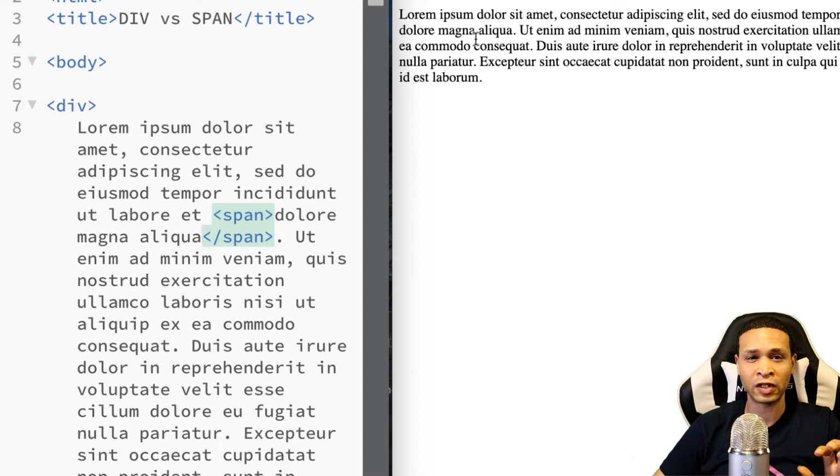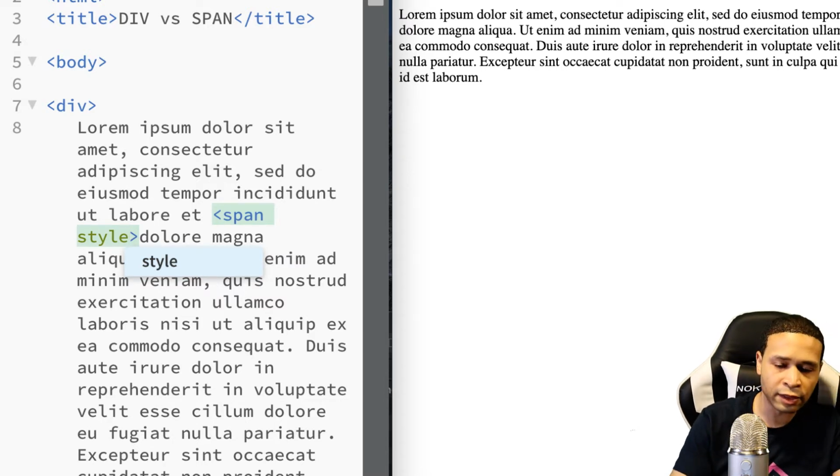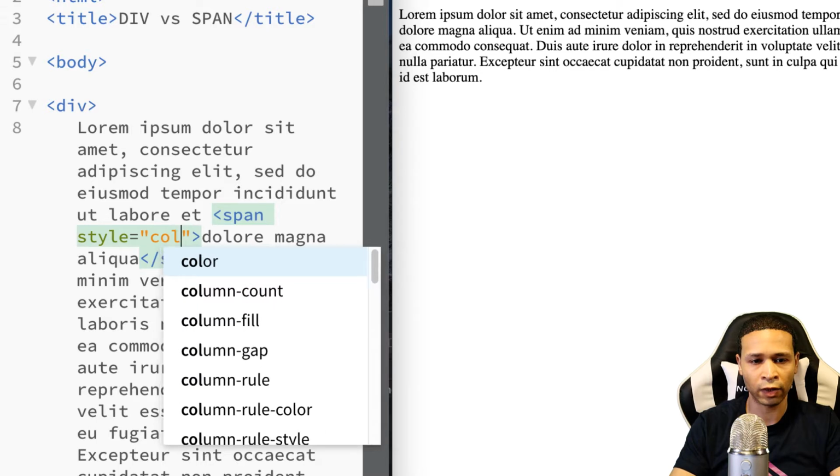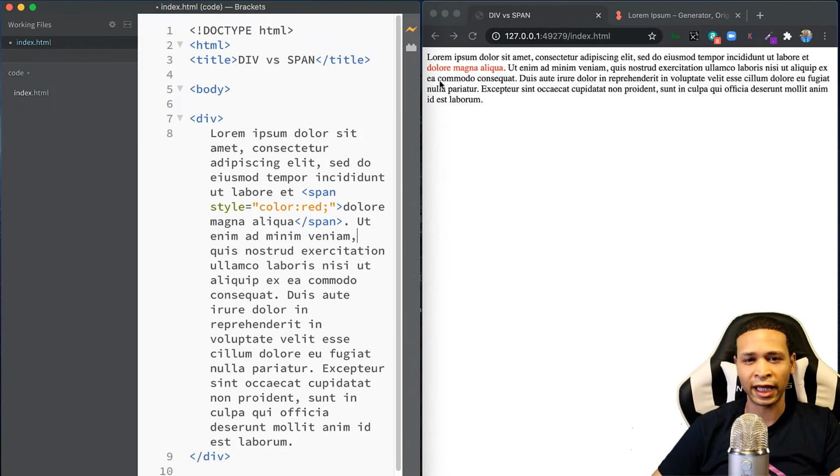When you're talking about div and span, what you're really talking about is the space that's around the element. As you can see, the space around this span didn't change. But if I add some color to this, style equals color red, now we can see that the span is able to target this. So the easy answer to the difference between a div and a span is that a div is a block element and a span is an inline element.